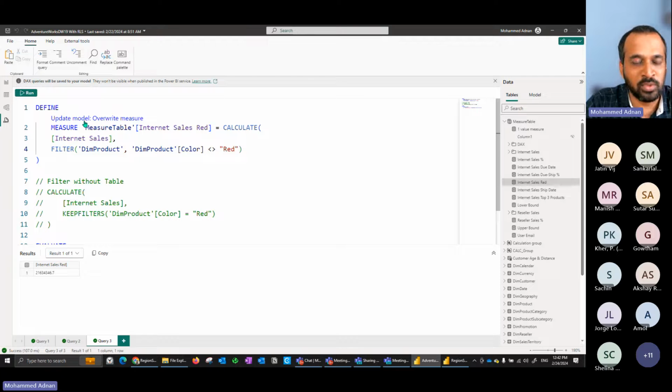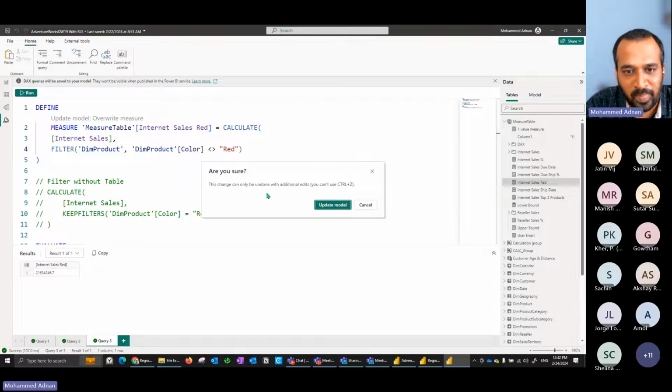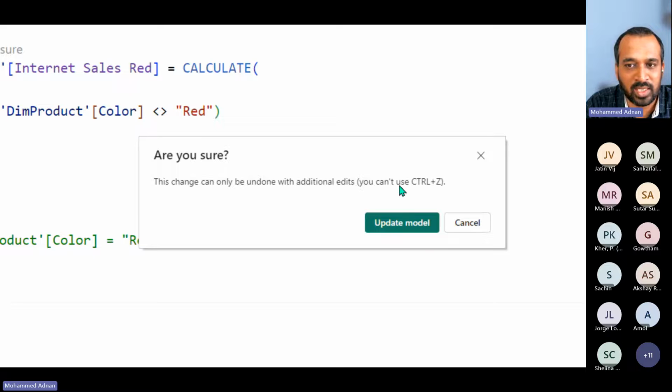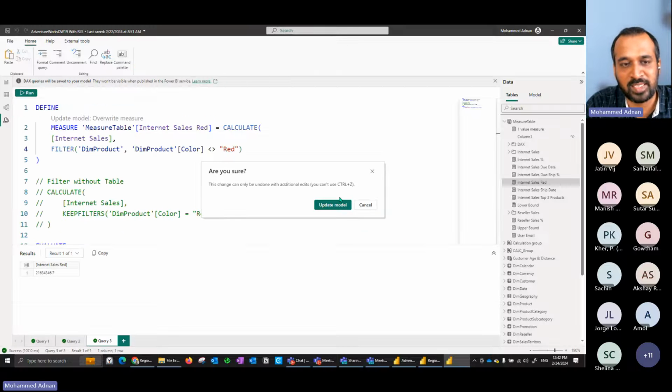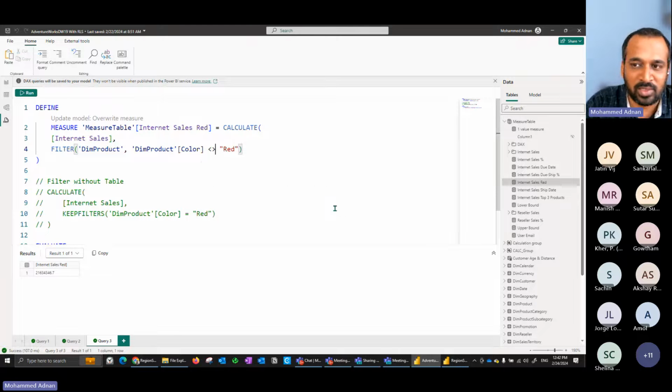This option is really cool because if you want to analyze something, you want to check whether the DAX is working fine or not, then you can click on override the measure. Then this is going to apply that value as well. So these changes can only be undone with an additional edit. You cannot use Control Z, because this is going to update the model. So click on update model.